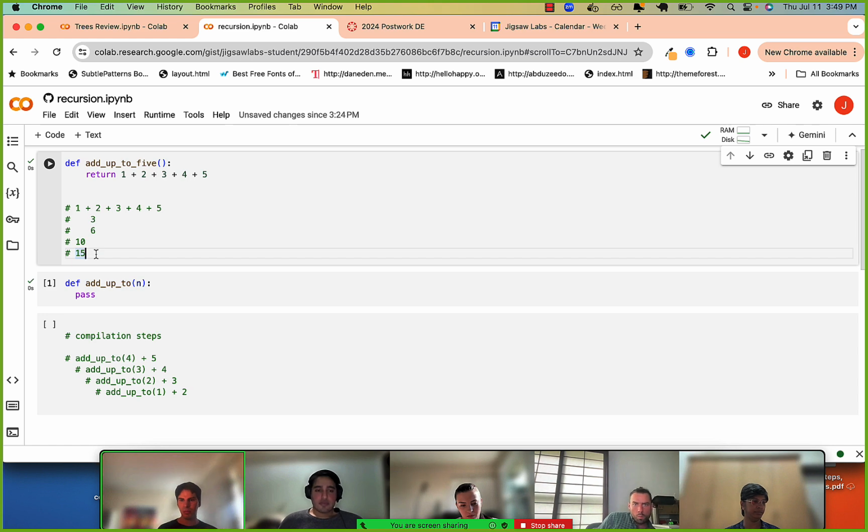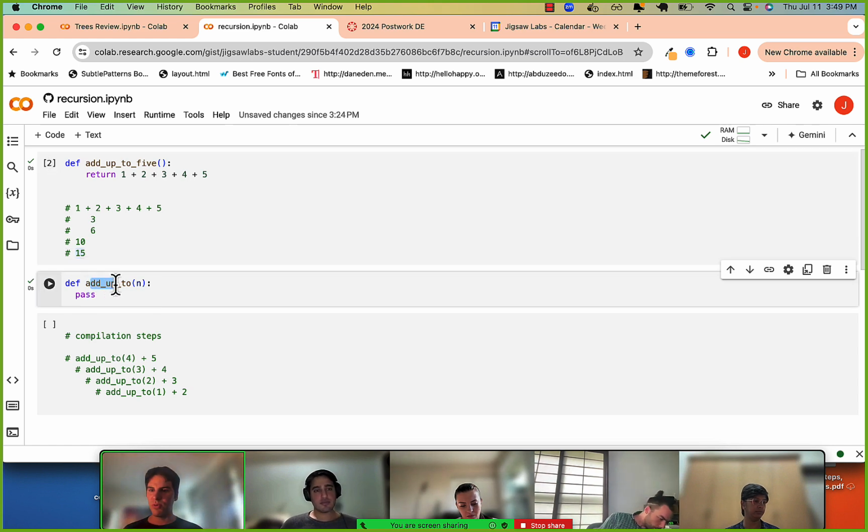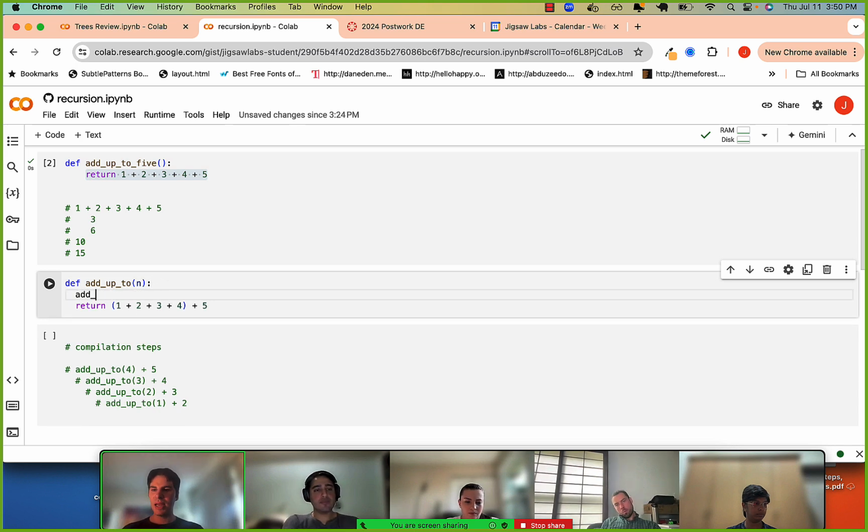Okay, so another way to implement this function is, let's think if we wanted to make this generic. So have add up to n. One way that we can write this, if you think about it, add up to 5 is 1, 2, 3, 4, 5. It is similar, right? We can think of it almost like 1, 2, 3, 4 plus 5. And if we make this generic, if you put this in terms of n, one way to write this is add up to n minus 1 plus n.